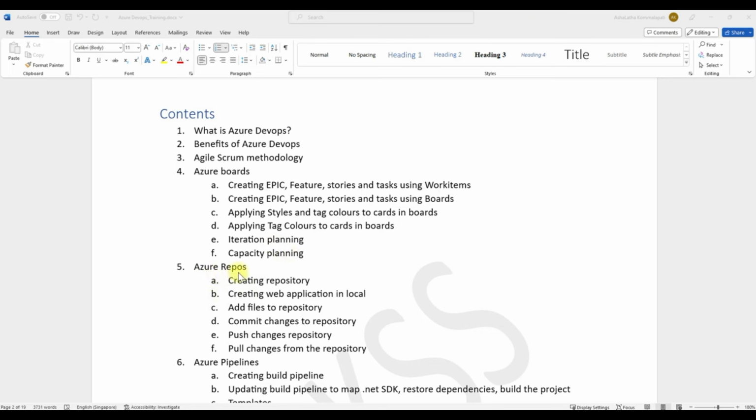And then Azure Repos. Azure Repos is a code version control. You can create the repository, and whatever code you have created in your local, you can add those files into the repository, commit those changes, and push the changes into the repository. When multiple developers are working in your team, you have to pull their changes from the repository to sync up the whole code.